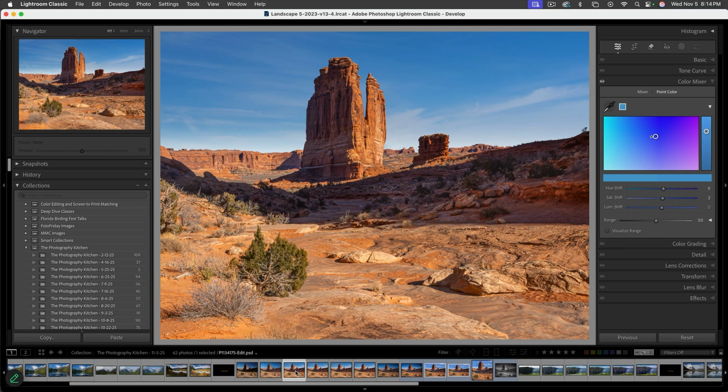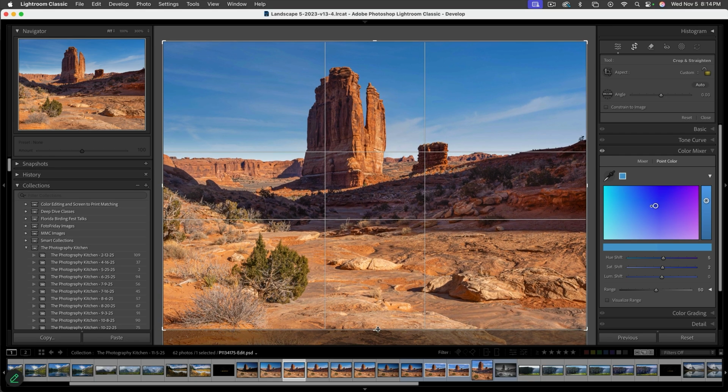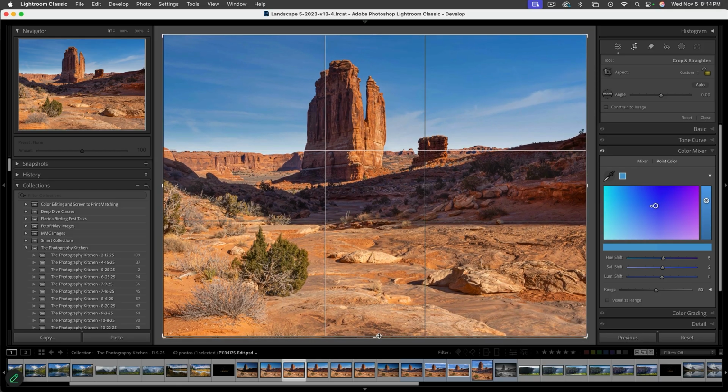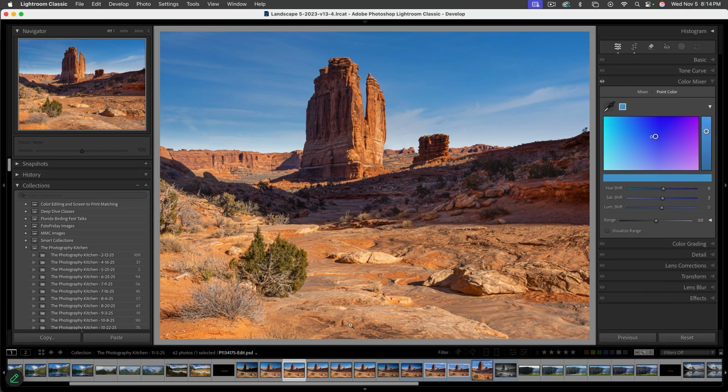All right, so what are our options for cropping here? Let's hit the R key on this first one. And this is technically correct. Look at that. Our horizon's right on the top of our golden ratio grid. But I think I want to bring this up. But you know what? I'm not sure if I like the perspective.